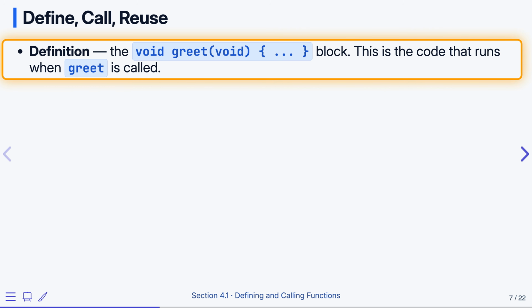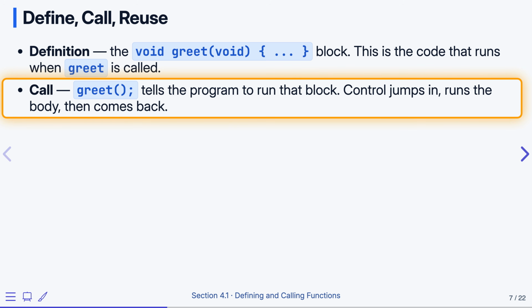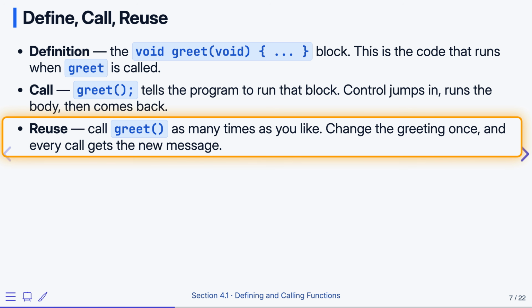Three things happened in that program. First, the definition. That is the greet block. It is the code that runs when greet is called. Second, the call. The line greet, open paren, close paren, semicolon, tells the program to run that block. Control jumps into the body, runs the printf, then comes back. Third, reuse. You can call greet as many times as you want. And if you want to change the greeting, you change it in one place, the definition, and every call gets the new message.